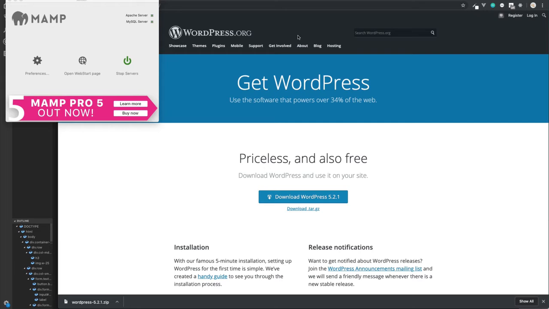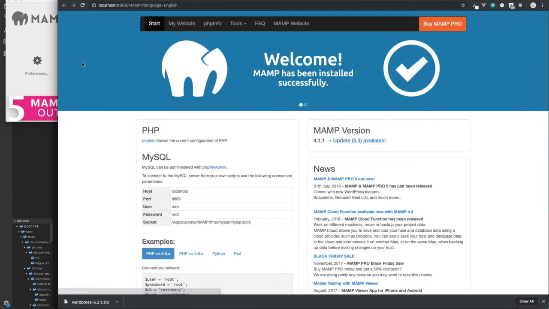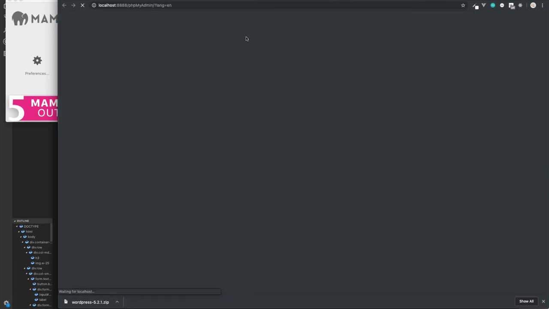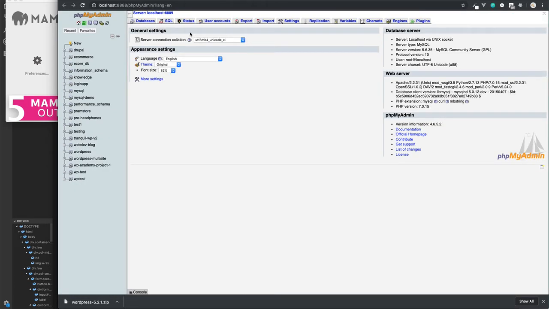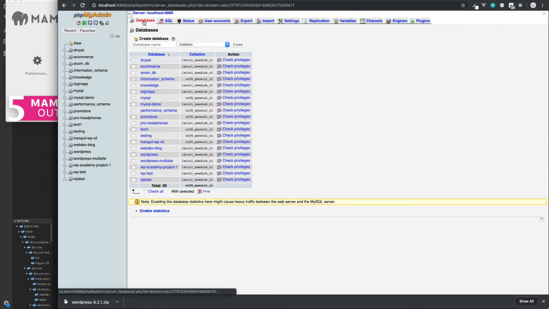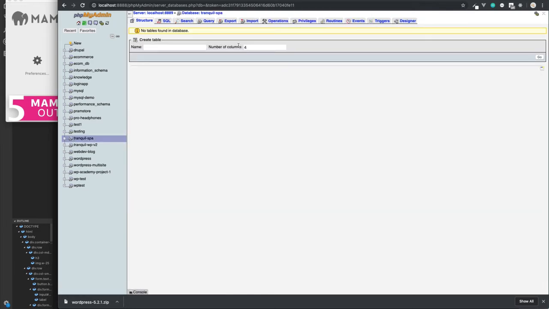The next step is to create a database for our WordPress project. We can do this using MAMP from the web start page. If we click on this icon, go over to Tools and then phpMyAdmin. From here, we can create a new database from the Databases tab. I'm going to call my database Tranquil-Spa with a hyphen. Click on Create, and that's it all done.